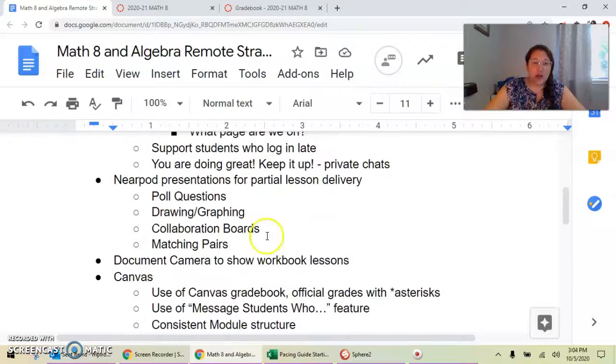So we deliver our lessons. We split our time between Nearpod, which I'll show you in a second, and also using the document camera to show our workbook lessons. So Nearpod has a bunch of cool features like poll questions, drawing and graphing collaboration boards, and matching pairs, so kids get a chance to be interactive with the lesson, and as teachers, we get a chance to see what they're doing in real time.